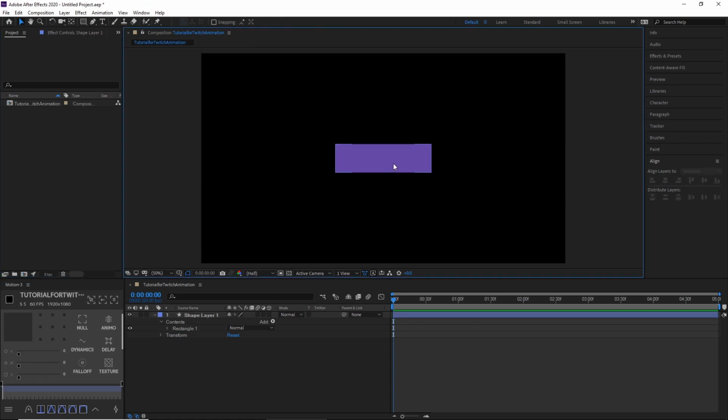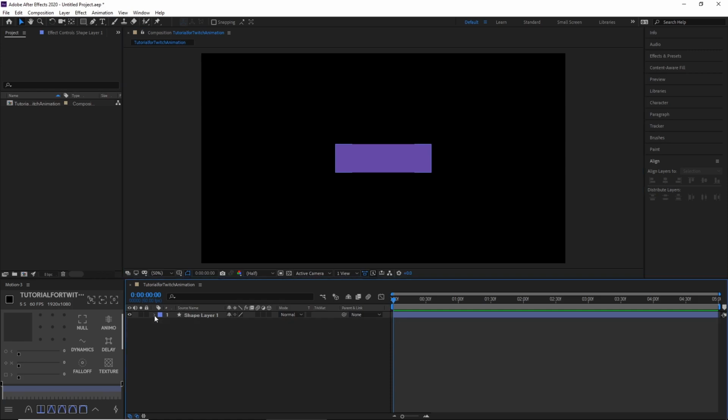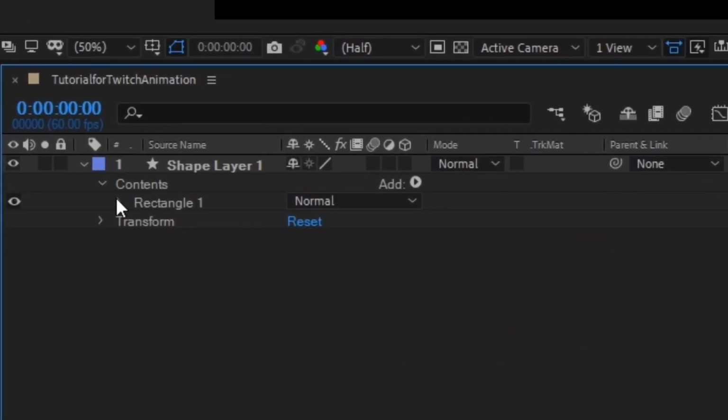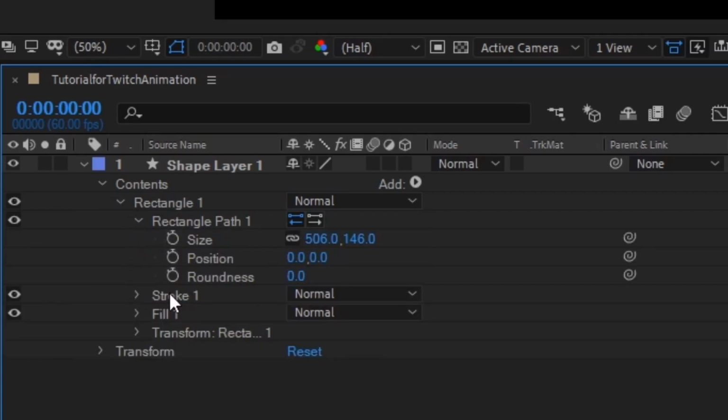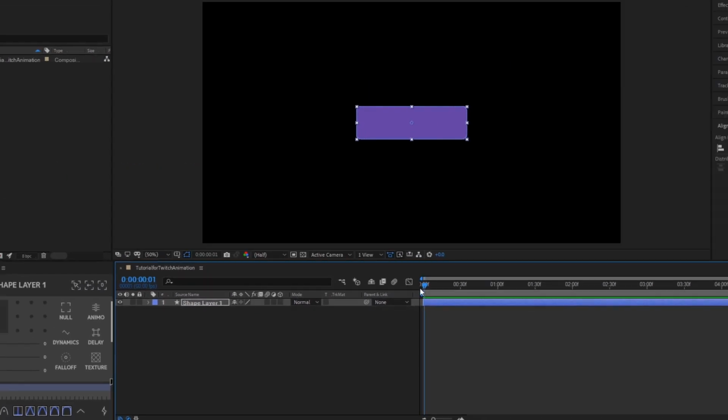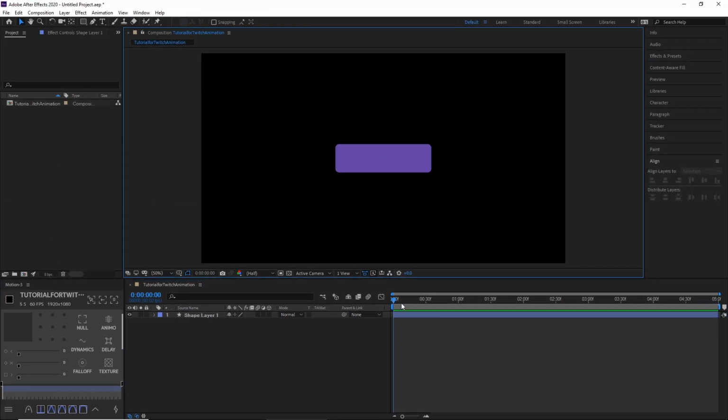Alright, now that you've got your little shape here done, you want to make the curves a bit more curvy. So go ahead and click this little drop down menu, go to rectangle 1, go to rectangle path 1. And then adjust the roundness. So I like it around 20, in my opinion. And go ahead and close the little drop down menu. And nice, now you've got your little background.